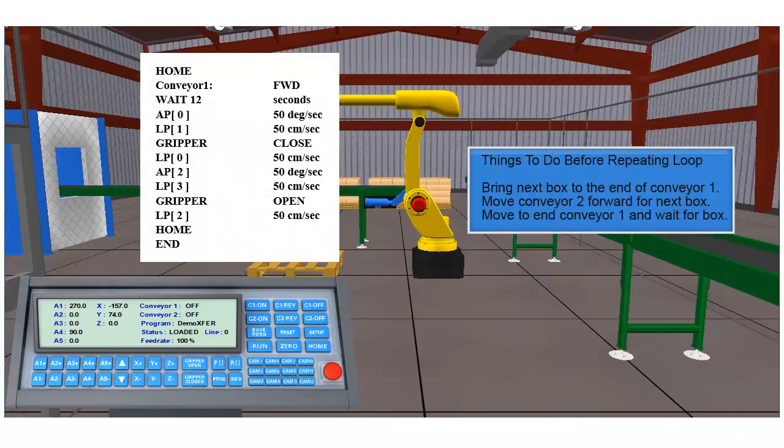We'll begin by thinking about some of the changes we'll need to make to have this operation repeated. The first thing we'll need to do is bring another box to the end of conveyor 1. We will also have to advance conveyor 2 so that the box can clear the target area. Lastly, once the arm is finished dropping a box on conveyor 2, it must return to the original position over conveyor 1 and wait for the next box to arrive.